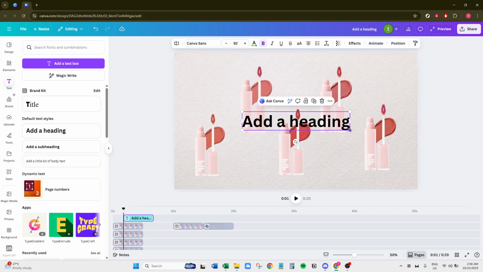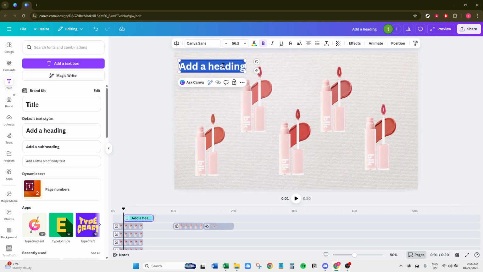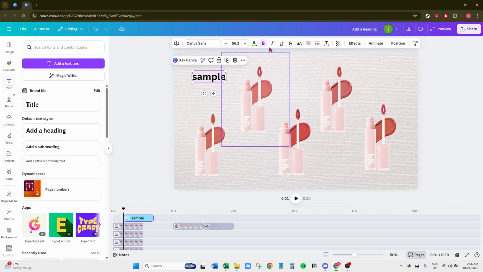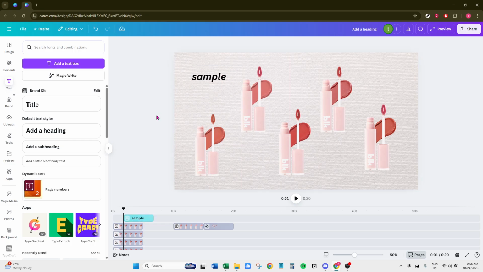Now, let's enhance your animation even further. Incorporate backgrounds or effects to make your video visually captivating. A subtle gradient or pattern can add depth and texture, while effects like filters can help your product pop against the backdrop. Once you're satisfied with how everything looks, it's time to finalize your animation.